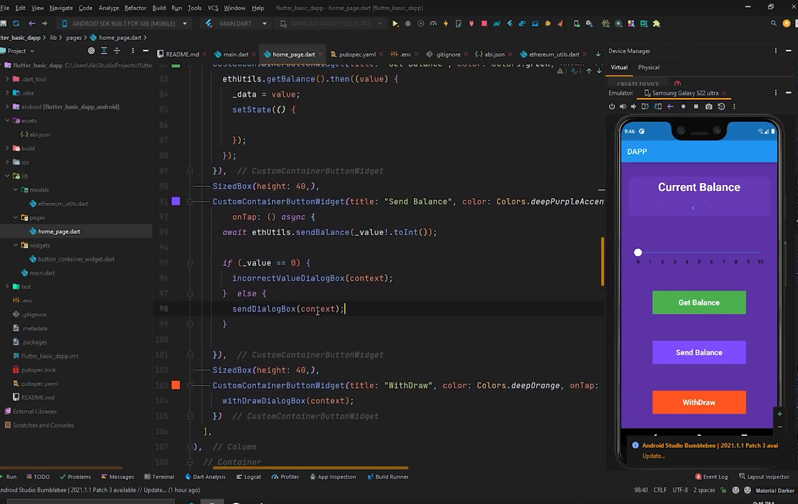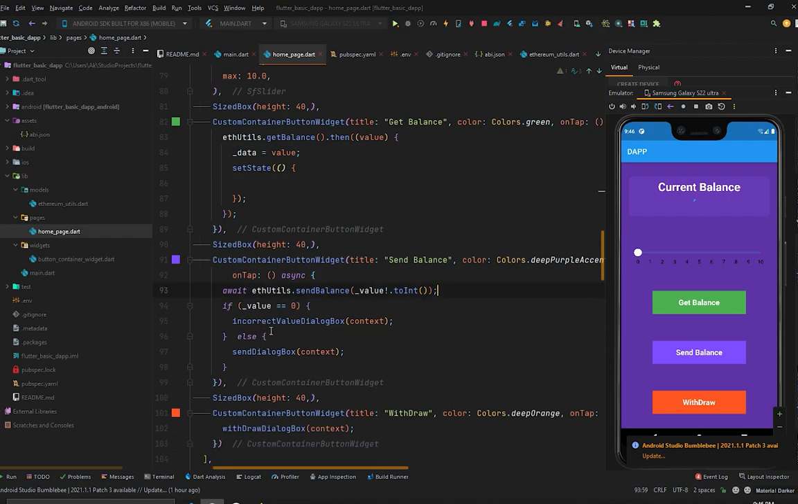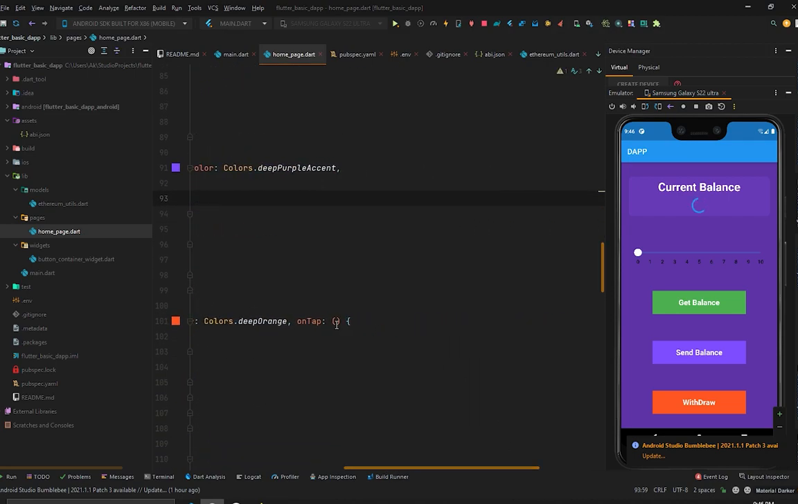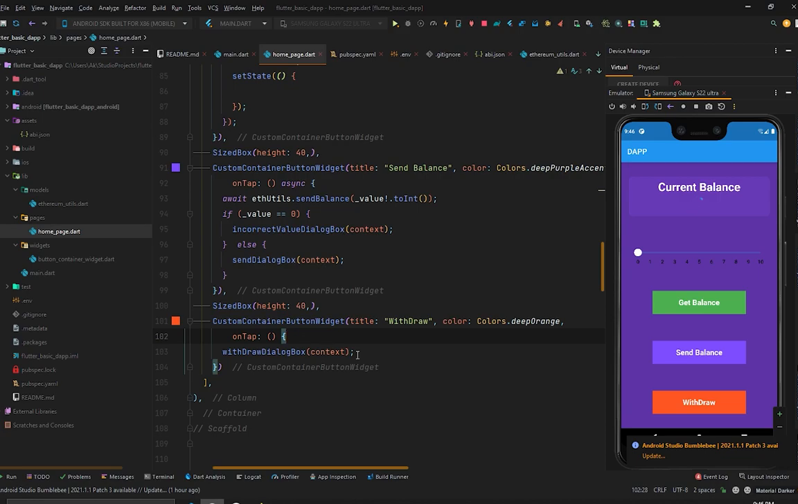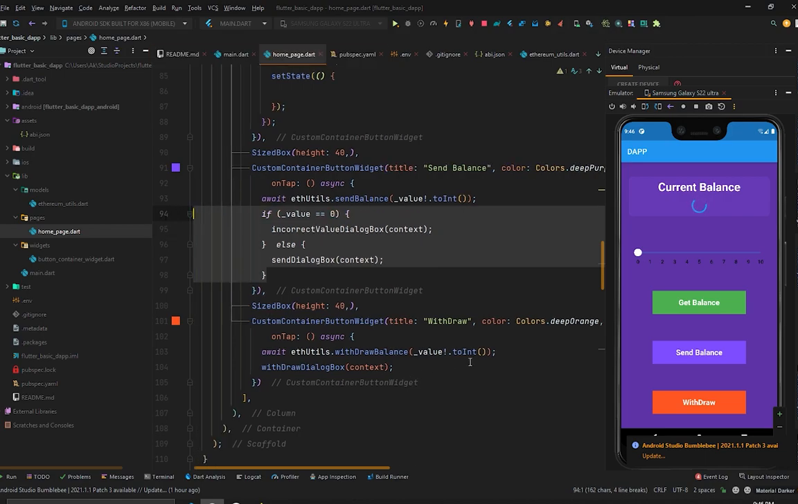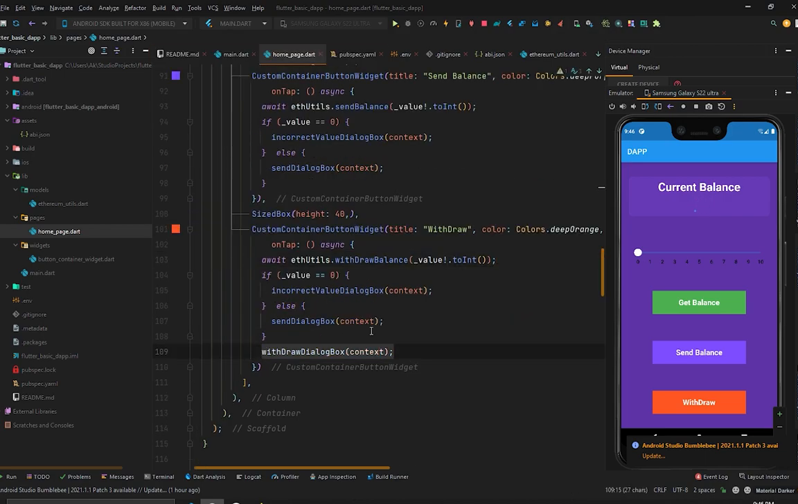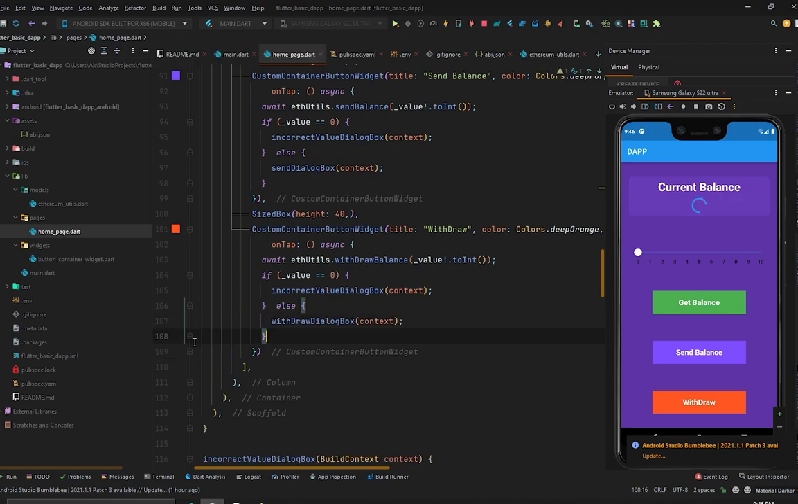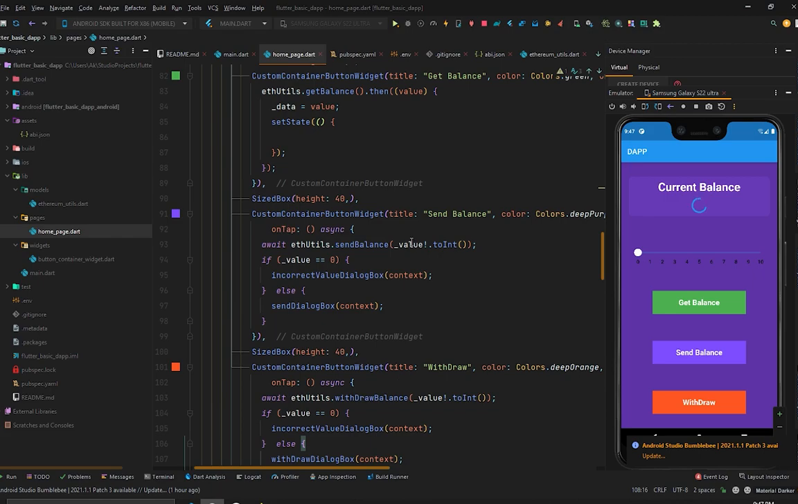I will simply cut and paste it here, and that was it. And also for this withdrawal, I will do just like this one: copy this, paste it right here, and make it asynchronous, and this will be withdraw balance. And again, let's also copy these conditions from here, and on this send dialog box I will paste this and remove this withdrawal. And I think we are done.